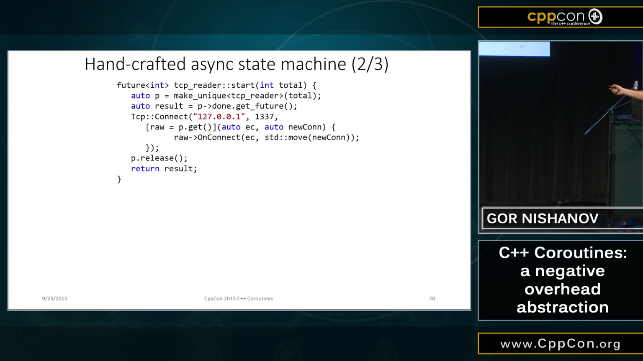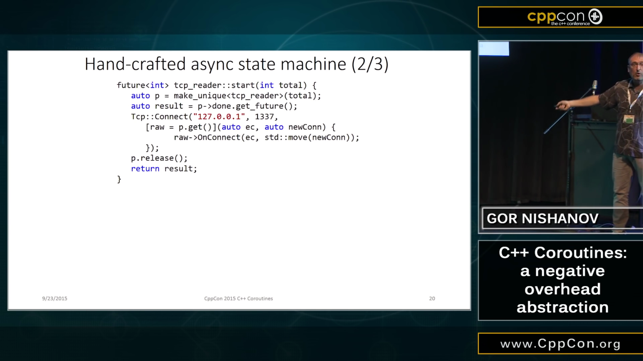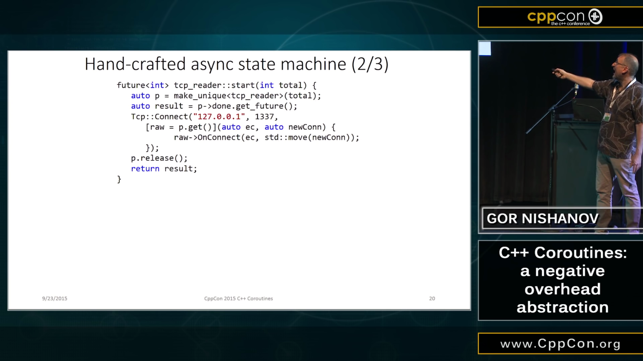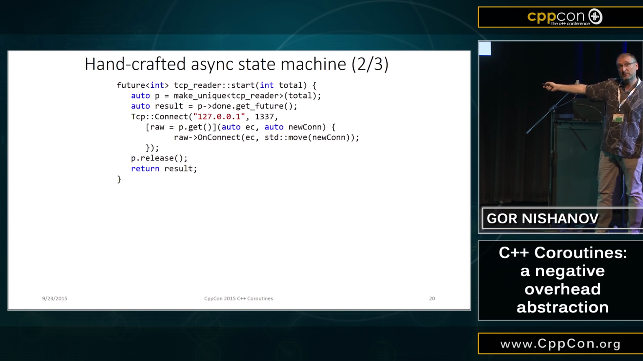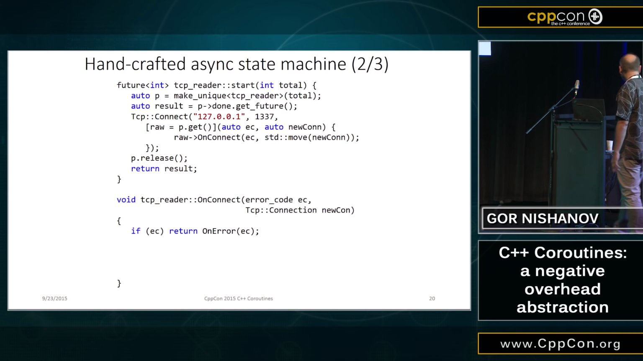But if there are any problems, then this exception will be thrown and we will never get to p-release. But if we get here, then all good. And this is the same reason why I had to grab the future from the promise before. Because by the time I'm here, it could be too late. It could be gone. Now, OnConnect is very straightforward.